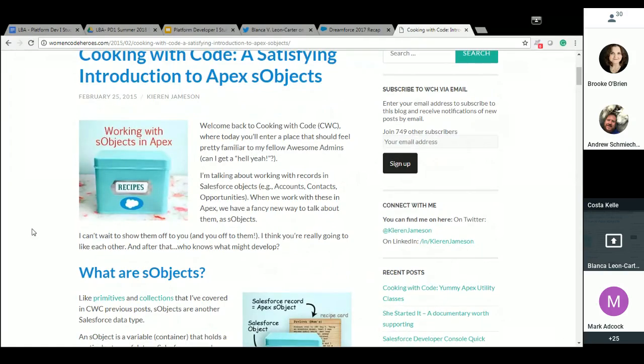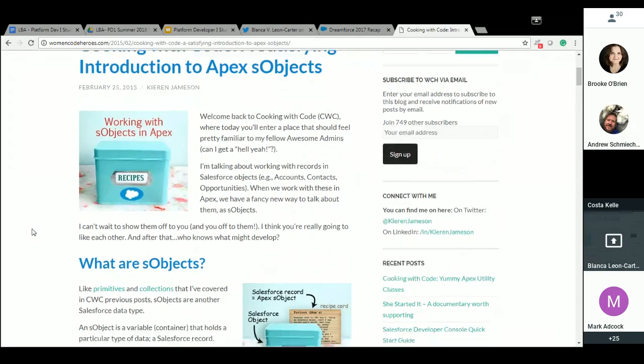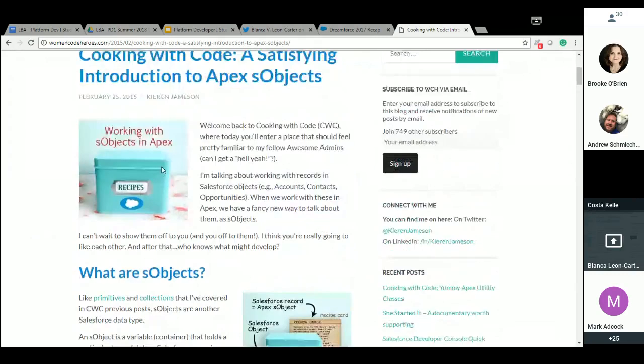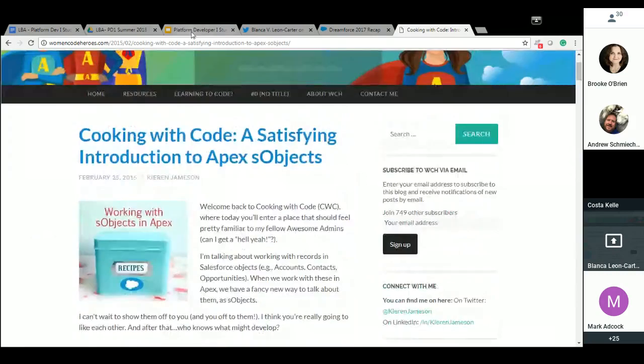So she uses a lot of cooking analogies, and she kind of walks us through here. Well, what is a Salesforce record, Apex sObject, and how it relates. So this is one resource that if you haven't already looked at it, you should spend some time.